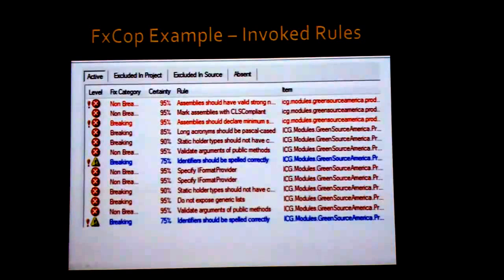But in the end, you take FxCop, you point it at an assembly, and it's going to give you a list of results. This is a screenshot from one of the older versions of FxCop. I think the newer versions have a slightly different IDE. But in the end, you get a fairly consistent display.